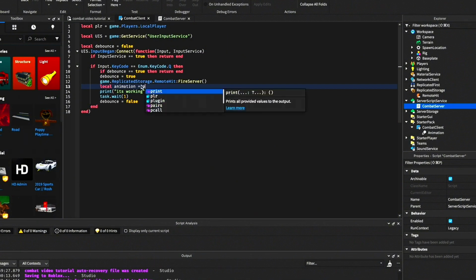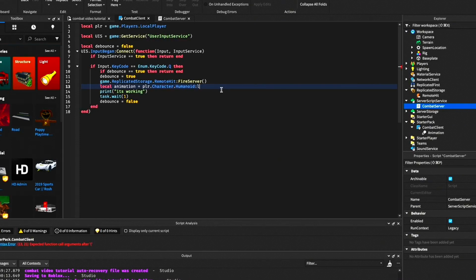Equal to PLR equal to player dot character dot humanoid. Make sure the humanoid is properly spelled and has a capital H. Now colon load animation parentheses script dot animation.